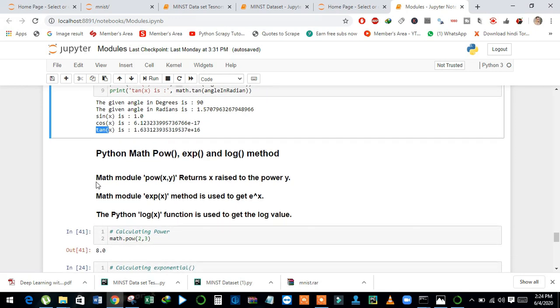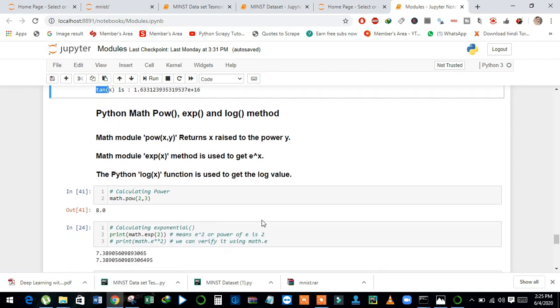We have some built-in attributes of the math module. For power we will use pow, and then we will add arguments x and y, and this will return x raised to the power y. The exp function just returns e raised to the power of x, and also the log(x) function is used to get the log value.